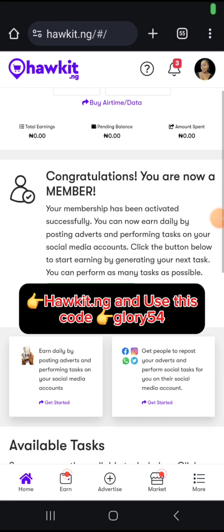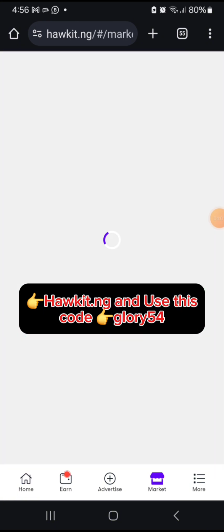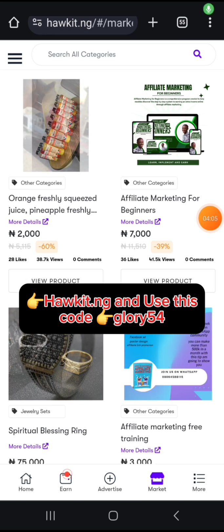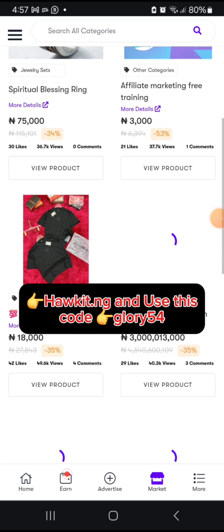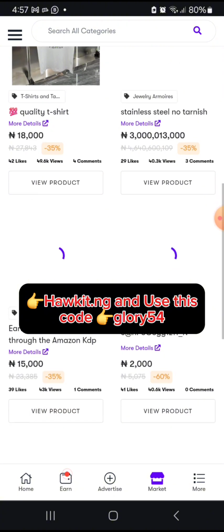You can also resell quality products on this platform. You can see t-shirts, everything, and you make more money on this platform.